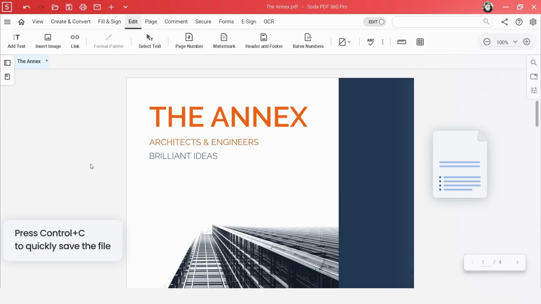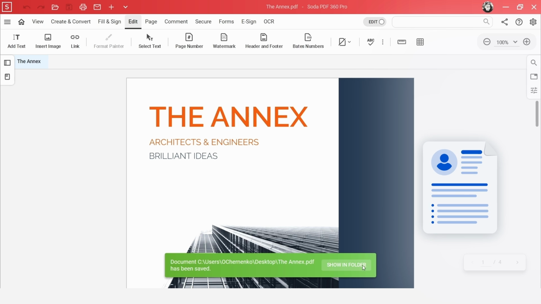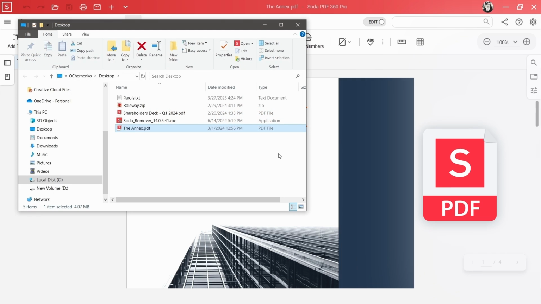And there you have it. Efficiently edit your PDFs with Soda PDF. Explore the richness and flexibility of our Edit PDF feature today.